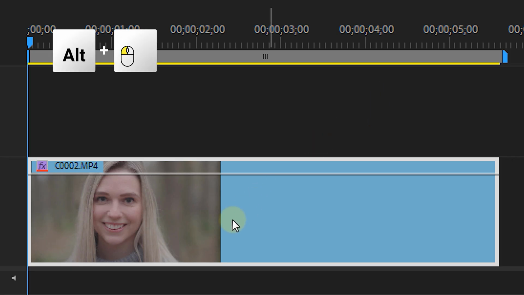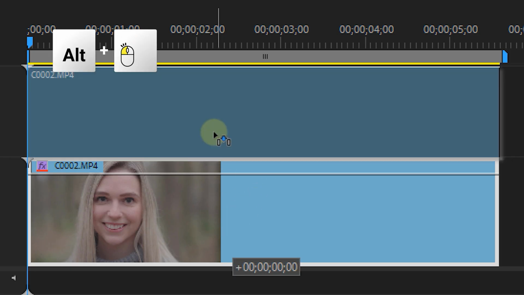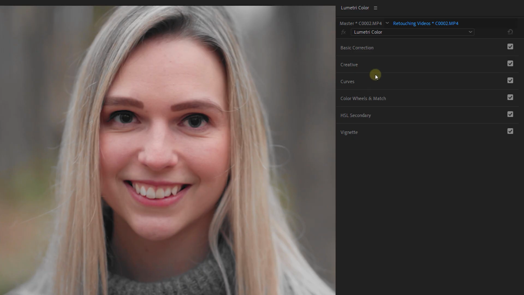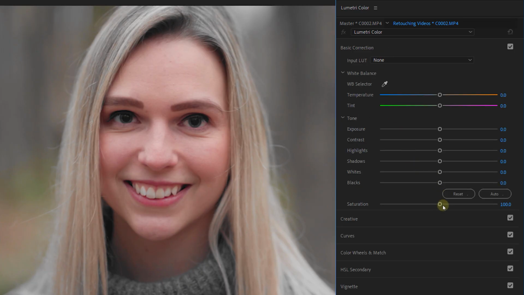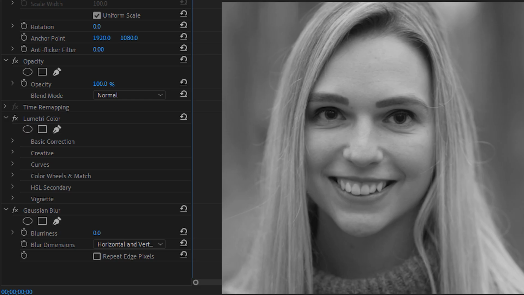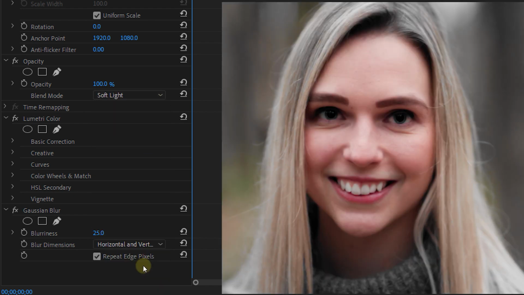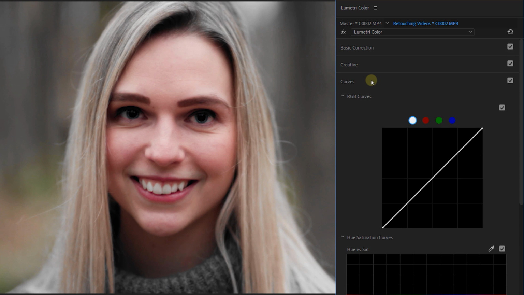And then in your timeline, duplicate the clip and delete the current Lumetri effect on the top one. We're going to apply a new Lumetri effect to it and desaturate the entire clip. This will leave the clip black and white, of course. Then we apply the Gaussian blur effect to it, set it to around 25 and check the repeat edge pixels box. Then set the blend mode of the clip to soft light. And bam, this is already looking good, but it's not perfect yet. So let's head back to the Lumetri and adjust the curve of the clip until your lighting is perfect. And voila, here we have smooth skin and depth in the highlights and shadows of the face.